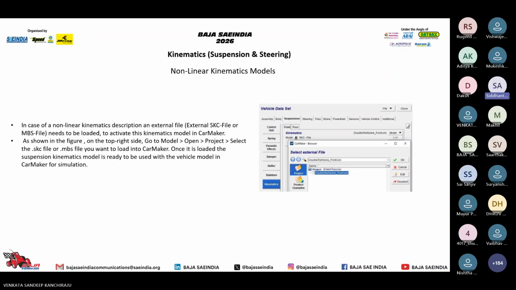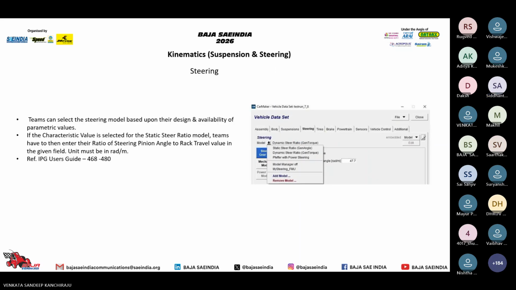The last thing is the steering. For the steering, firstly, there will be a steering gear ratio. For the steering gear ratio, teams can use multiple options. Firstly, there is the characteristic value. If teams don't know what parameters to input, they can simply choose the characteristic value.